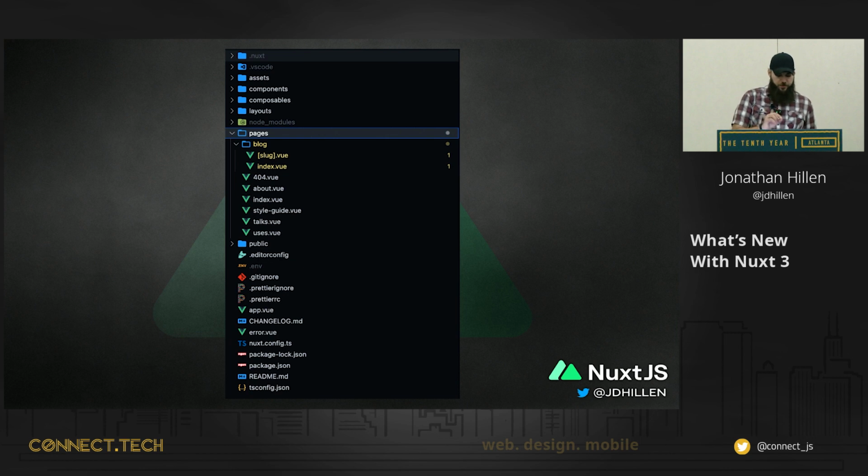But that file right above index that says slug has brackets around it. That would be a dynamic page that you would create, and use that slug as a parameter in your URL to manipulate and show whatever data you want. So let's say I have a slug name of my awesome blog post. The URL that would be generated would be your website URL /blog/my awesome blog post.